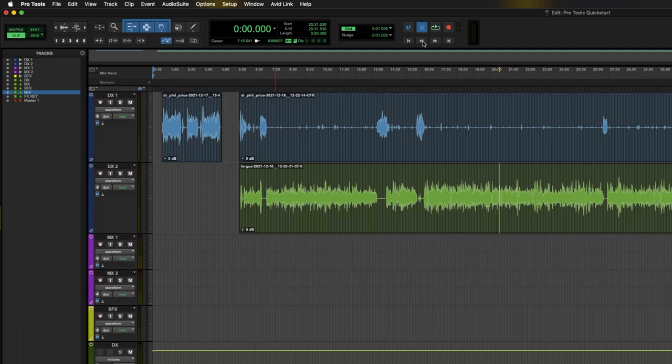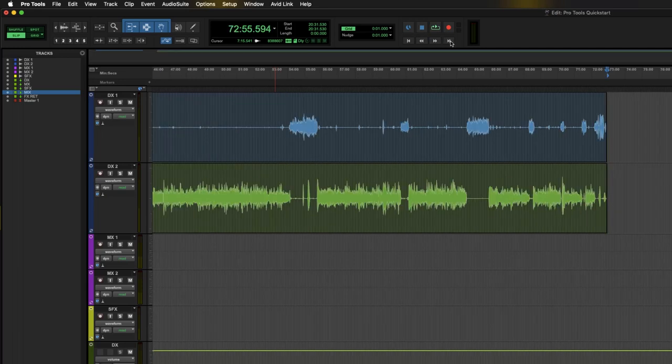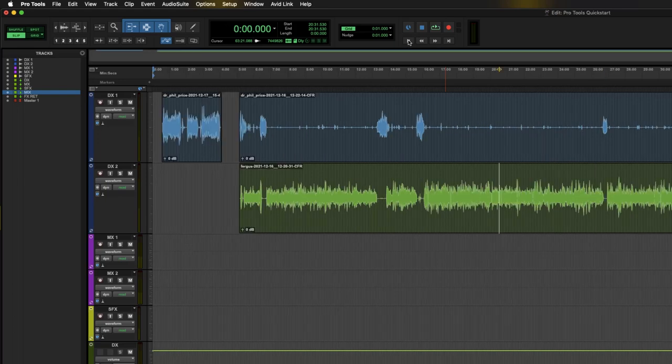Return to start, rewind, fast forward, shoot to end of media within the session. It won't go to the end of session when you click that. It will go to the end, the last piece of media. And that's just in case you have a session set up where it's set up to have like a 10-hour long session. There's nothing down there. So it goes to the last piece of media.